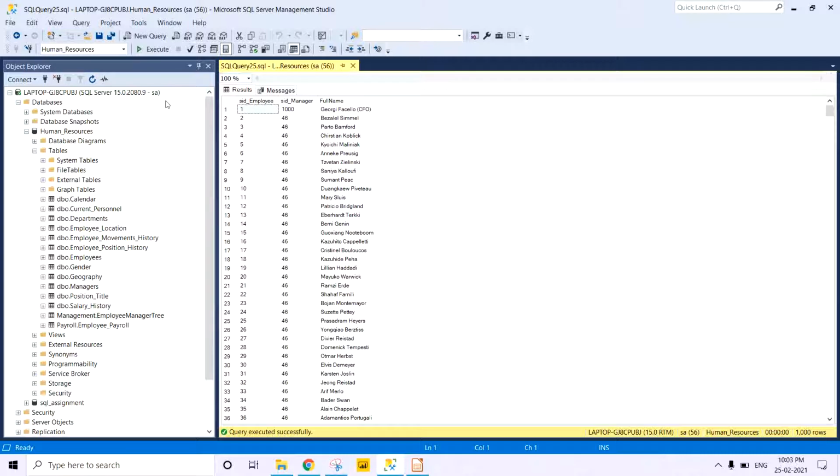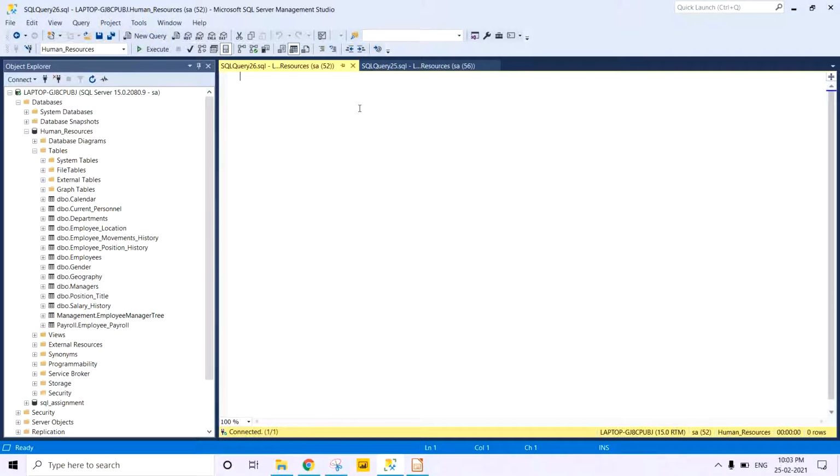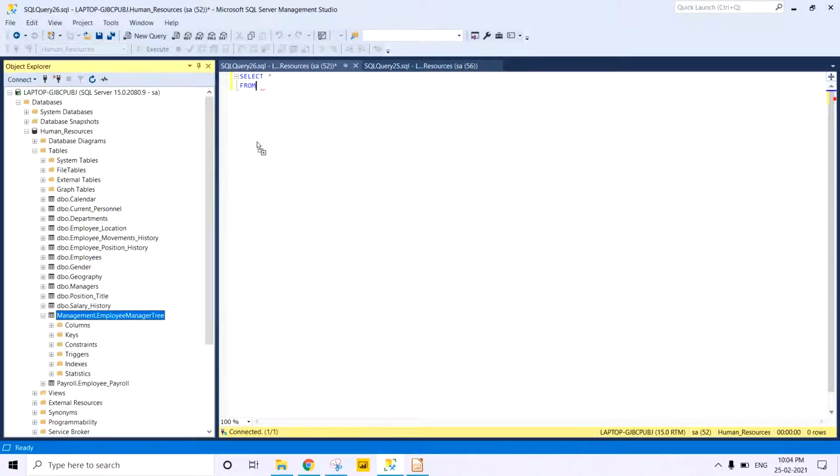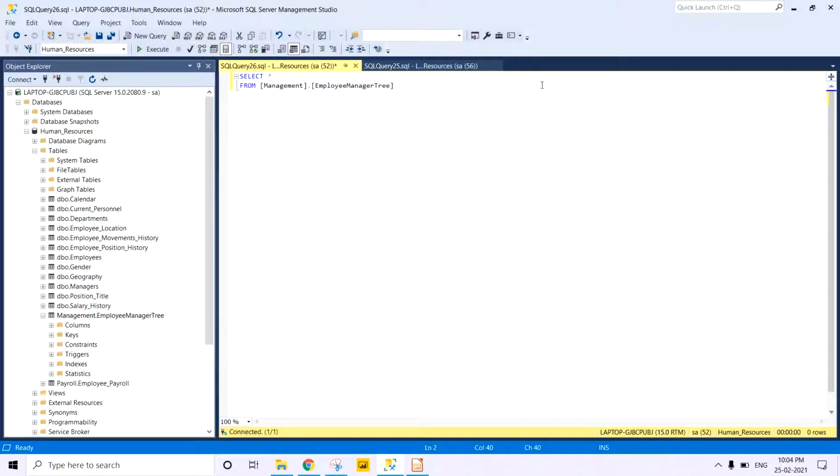So for that, let us open a new query editor. Here I will write a simple query. Select all from employee management, let me just double click over here and pull this. Yes, let's give this an alias as employee manager tree.